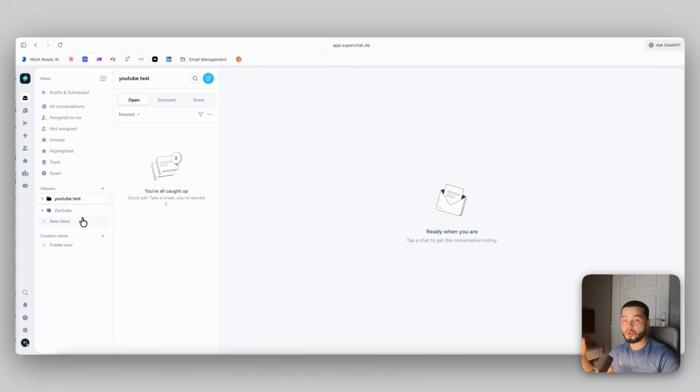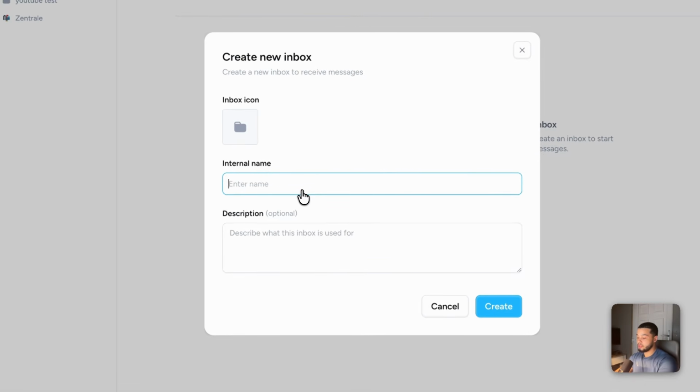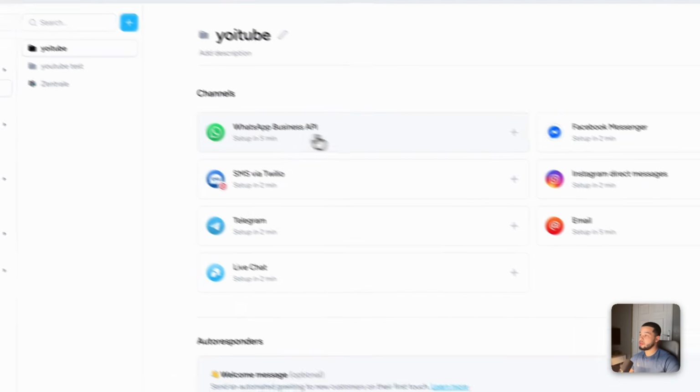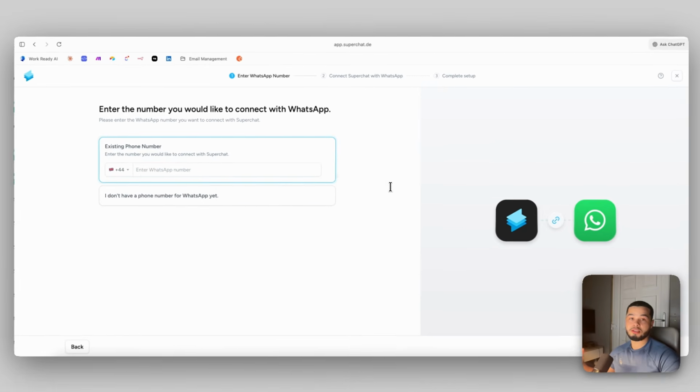So if you want to connect to your WhatsApp account, after you sign in, come down here to where it says add a new inbox. Give your inbox a name. So let's say YouTube. Let's press create. Then you'll come over here to where it says WhatsApp Business API, and in a matter of minutes you can connect up.